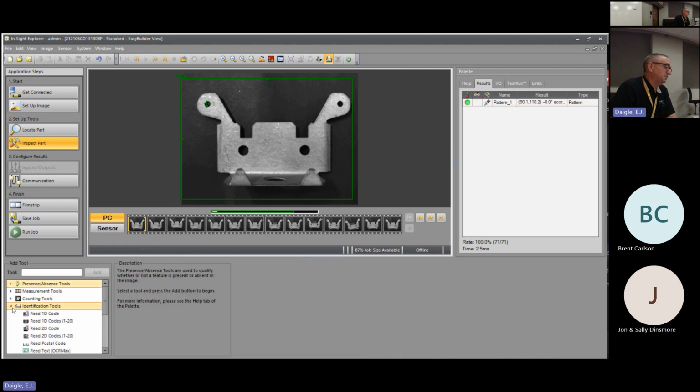Identification, let's see what's in identification. We got barcodes, postal codes, patterns, probably not. We could look at measurement tools. We could measure the distance between two holes. How about count the blob? Count the blobs. Somebody online did that for me.